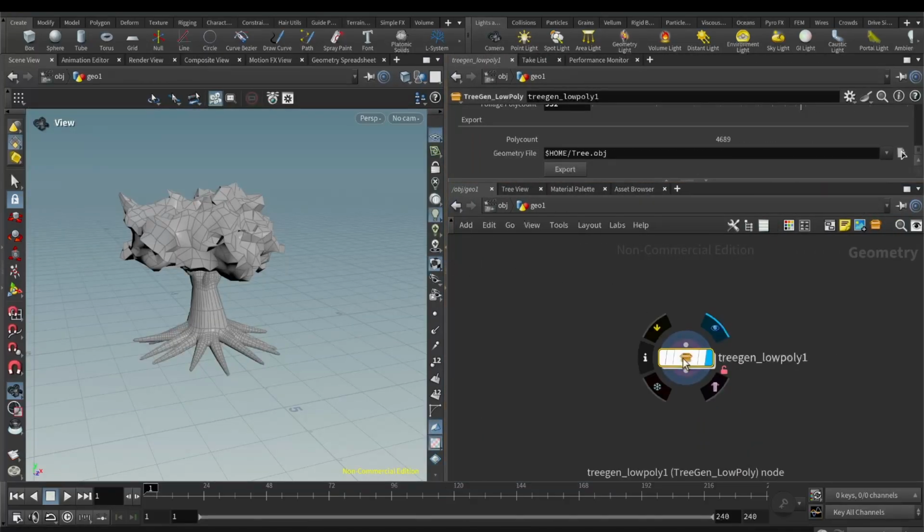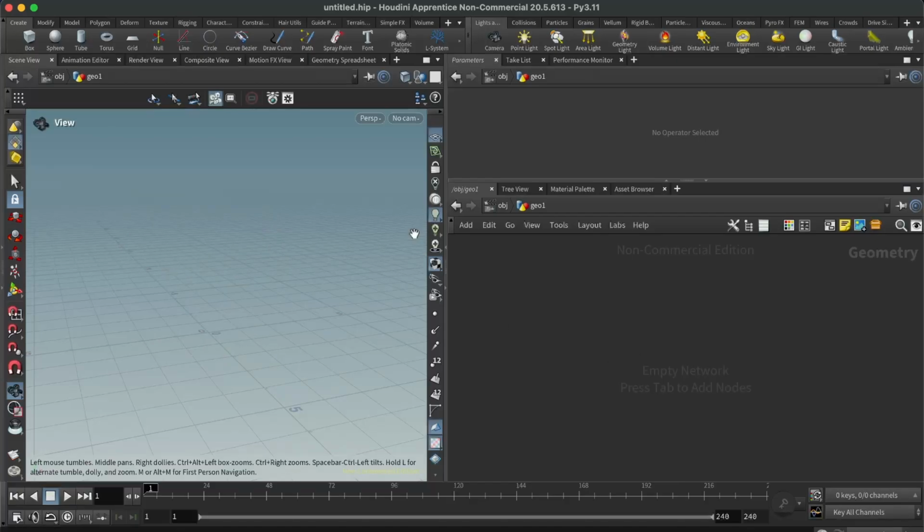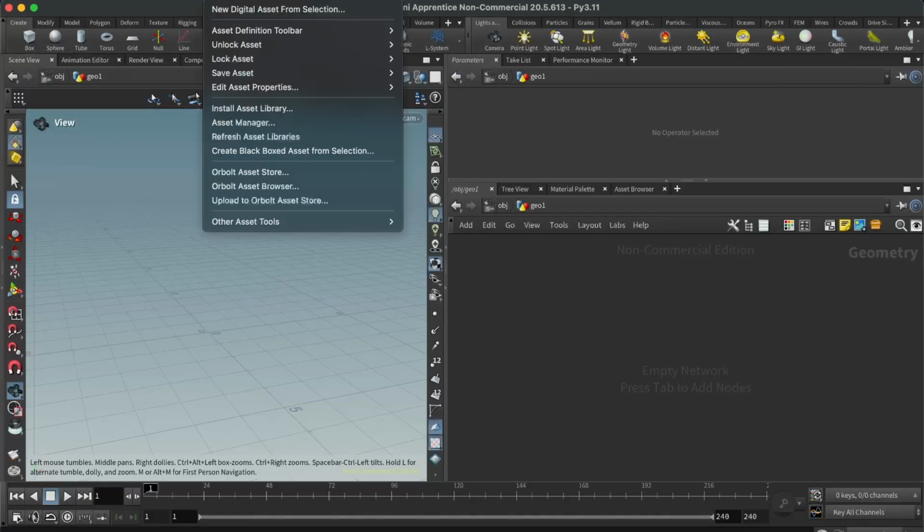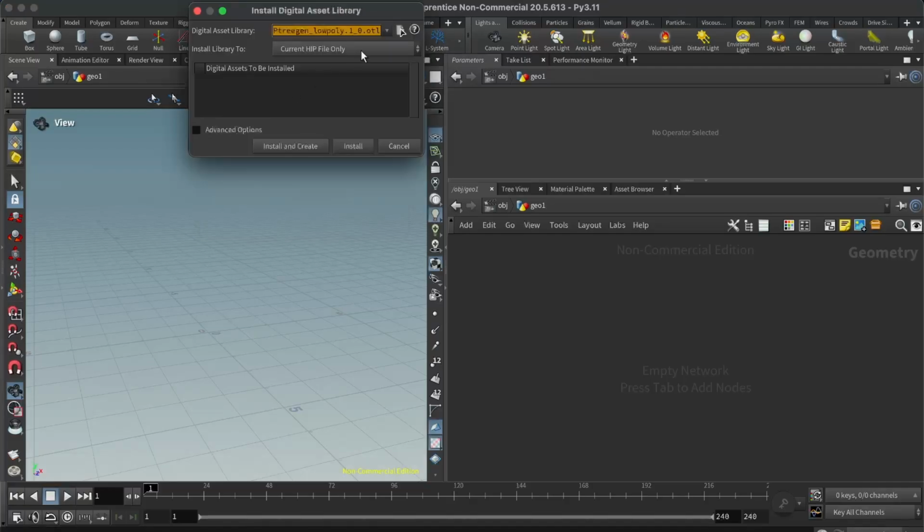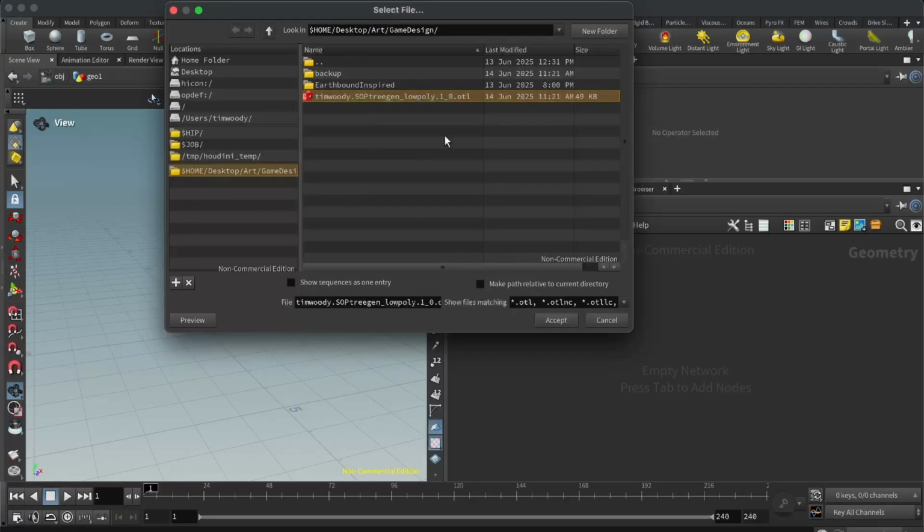If you are downloading the asset, I have it on Gumroad for free. So if you do download it and you want to tinker with it, I'll show you how to install it. You'd open up Houdini, you'd go to Assets, Install Asset Library, and then you would find the location of that file. It should be as a region, low poly, OTL.